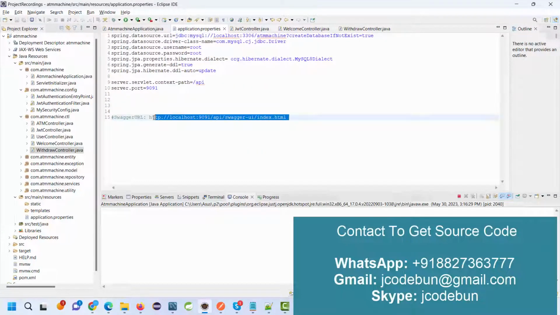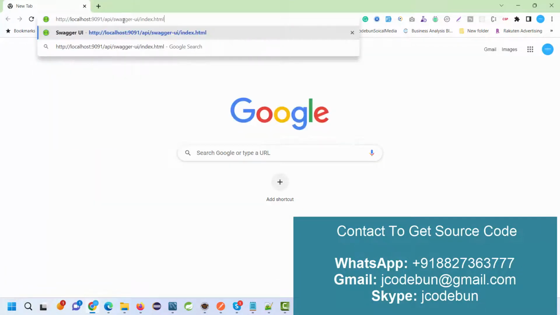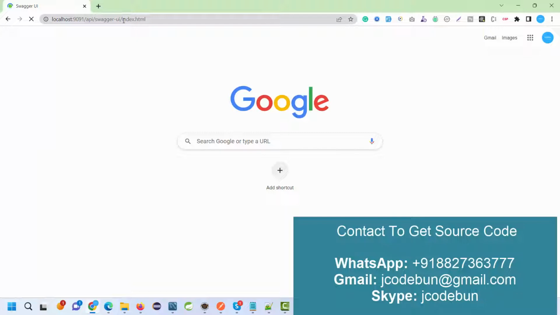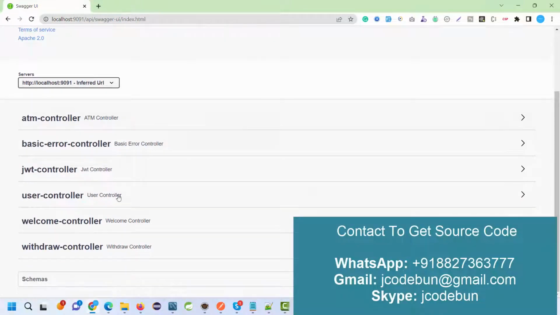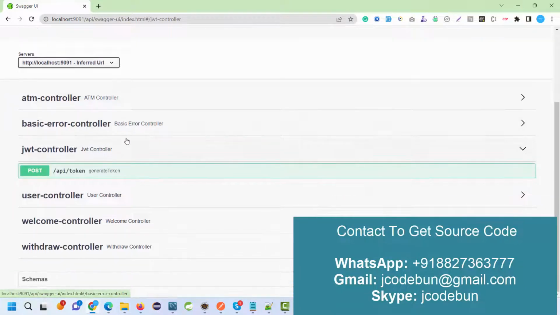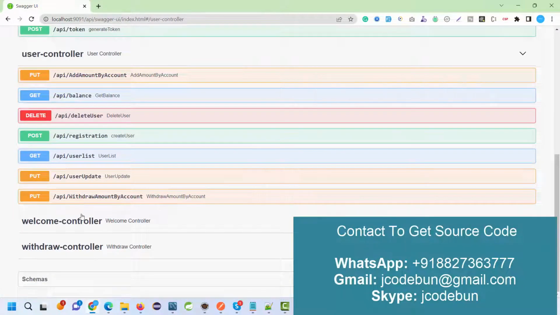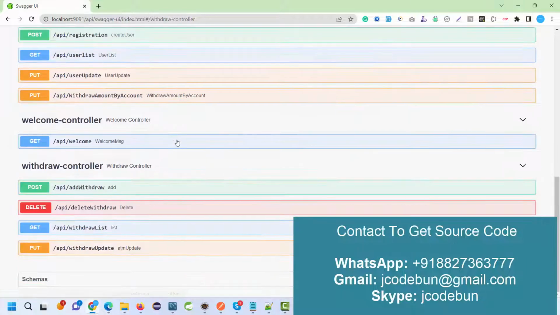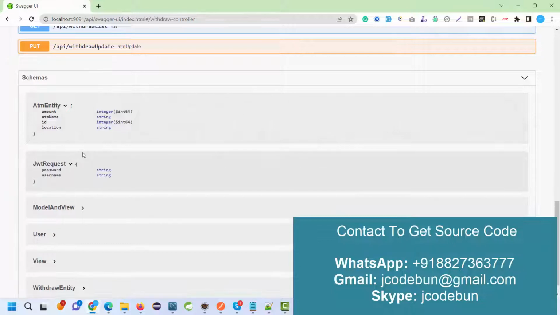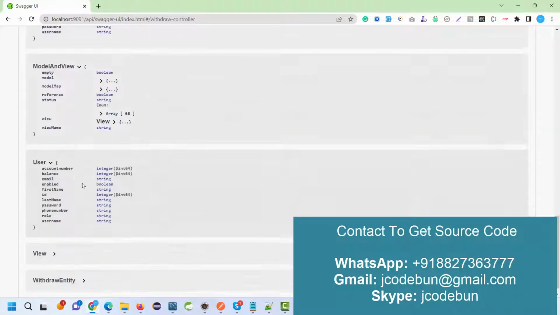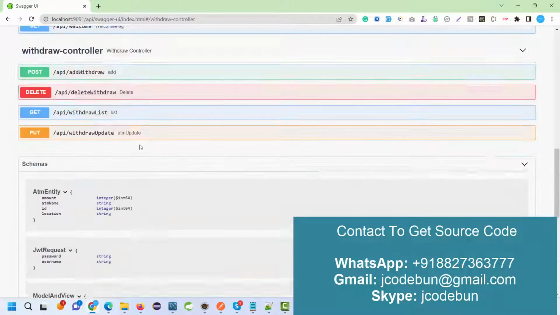So how can you view the swagger documentation once you run the application? After that you need to open this application.properties file. This is the URL that we have generated for you to view the swagger data. And when I enter this swagger URL, it will give me complete documentation. So these are the controllers for JWT. User controllers are there, welcome controllers are there, withdraw controllers are there, schemas are there. So ATM entity, JWT request, model view, users view. So this is the complete documentation.